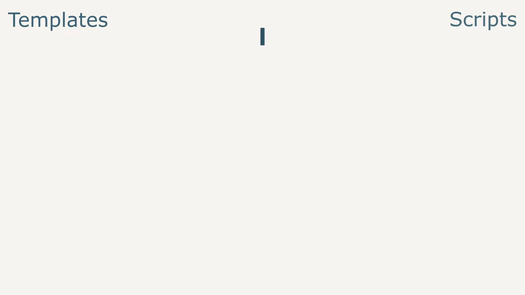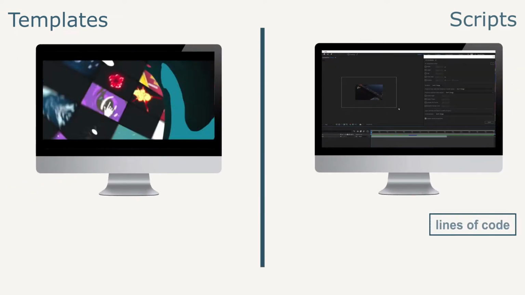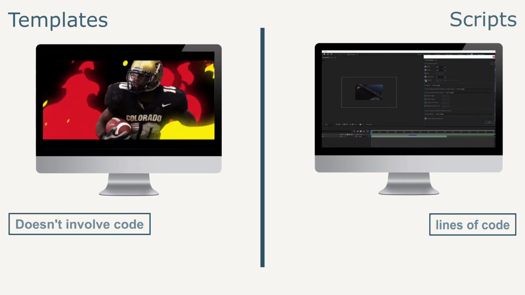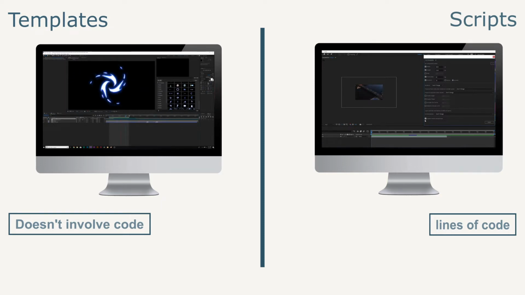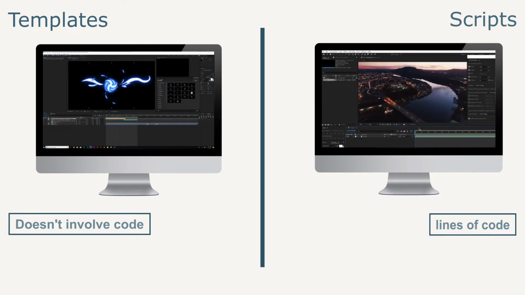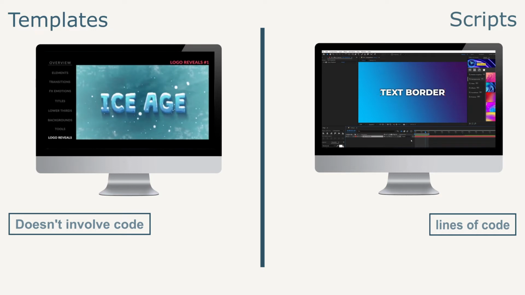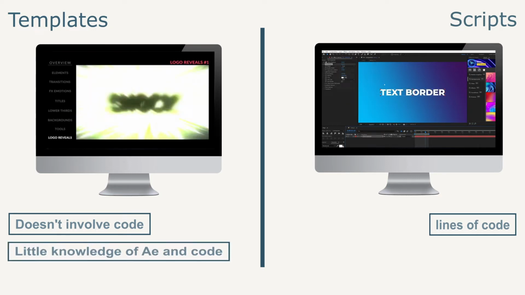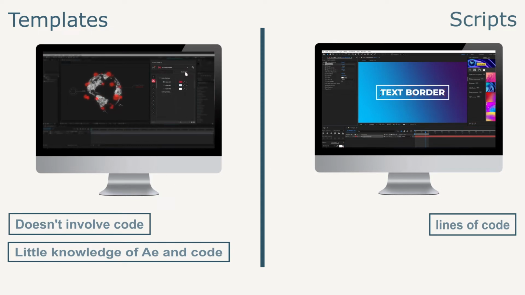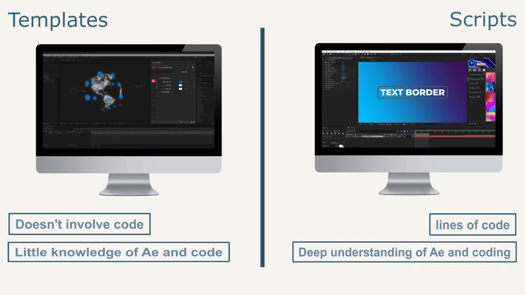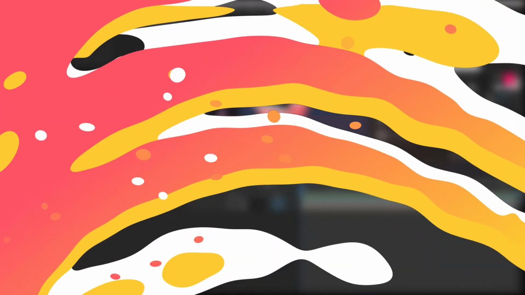In our last video, we talked about templates. So if you're wondering how templates and scripts are so different, this is it. Scripts are all about lines of code, asking After Effects to perform tasks that are repetitive to save time. A template does not involve code at all. It's just a pre-made project file that has everything prepared for you. All you have to do is drag and drop media to your timeline and poof, your project is done. Templates and scripts are on opposite sides of the spectrum. One needs very little knowledge of After Effects, let alone coding, and the other needs deep understanding of both After Effects and coding.